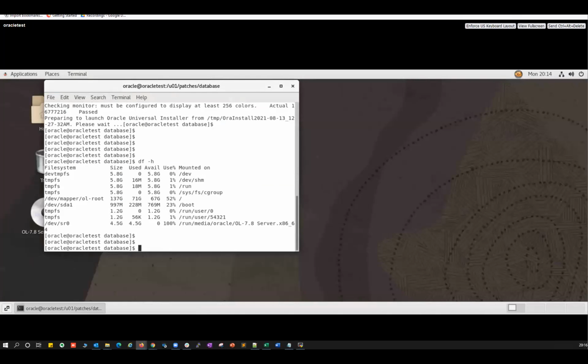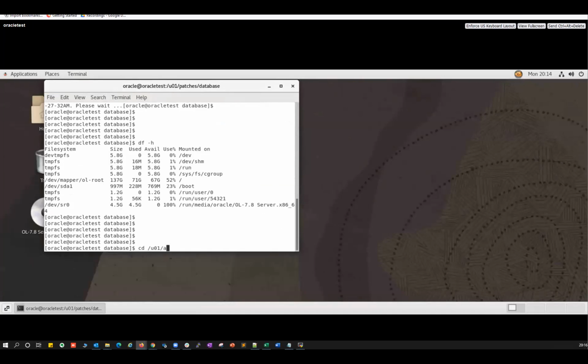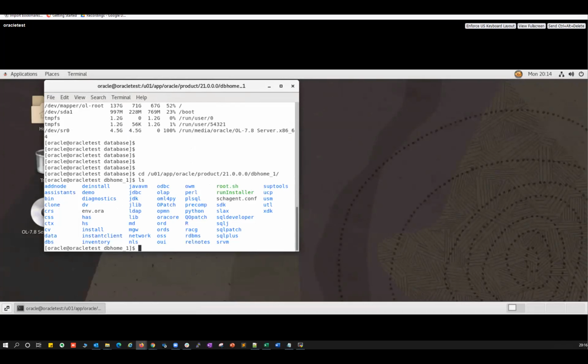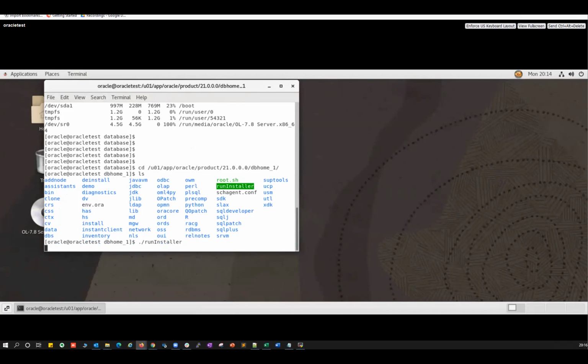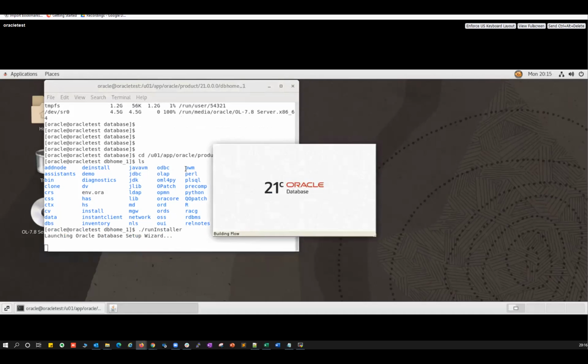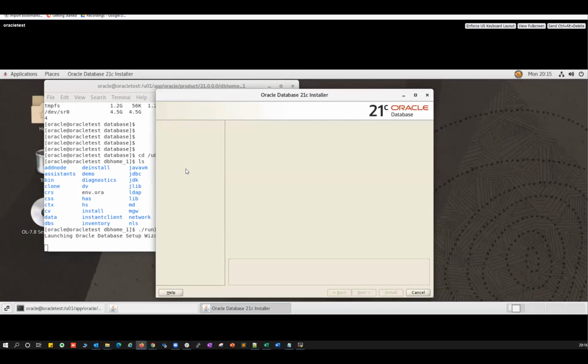Right, so I'll go into /u01/app/oracle/product/21c/dbhome_1. So here I'll have my runInstaller. I'm just going to run that runInstaller. That will launch my GUI screen, where I can proceed with the installation of my Oracle home, 21C.